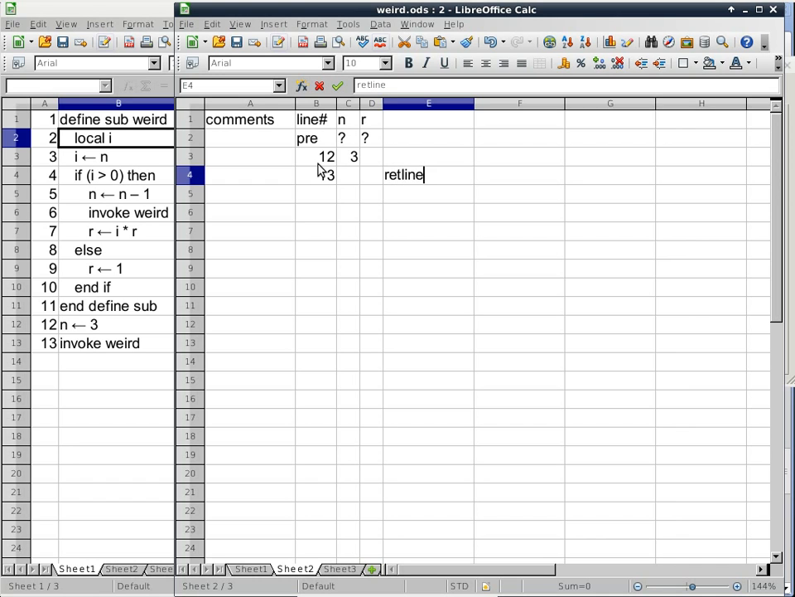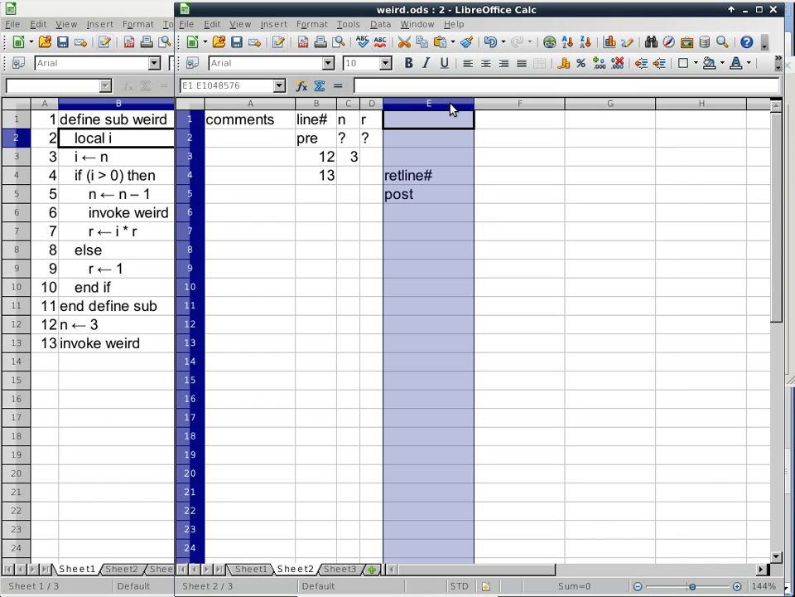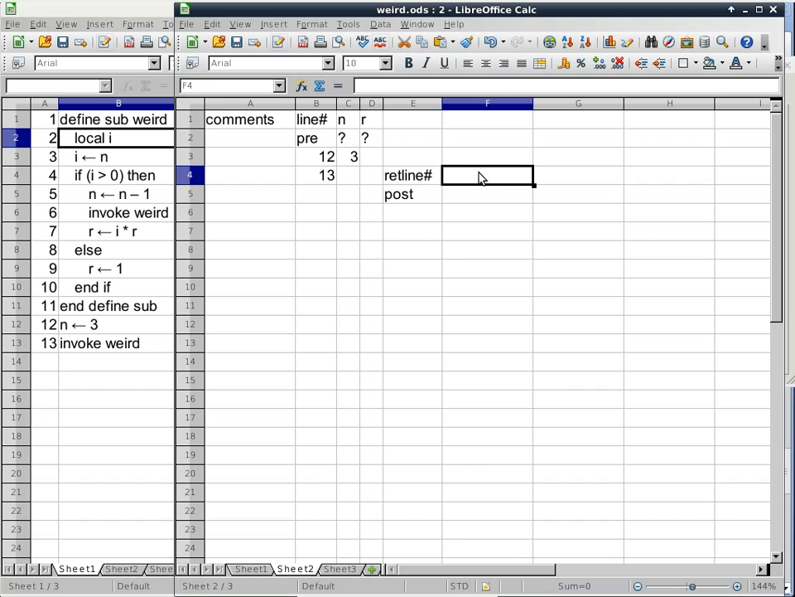We have to allocate one column for return line number. And since there's nothing after the invoke statement, the return line number is post, just like with the previous example. And the subroutine weird has a local variable. So we have to allocate the storage for the local variable when the subroutine is allocated. No big deal. We have done this before. So we will allocate column F for local variable I of weird, which starts with an unknown value.